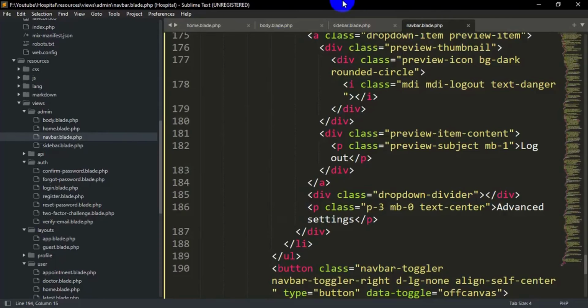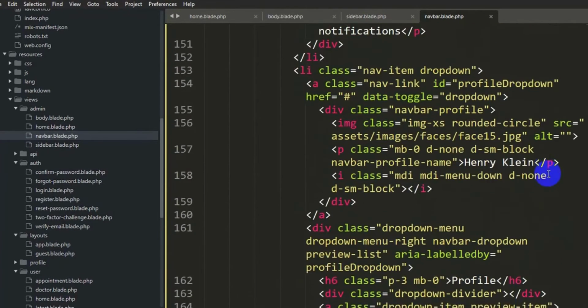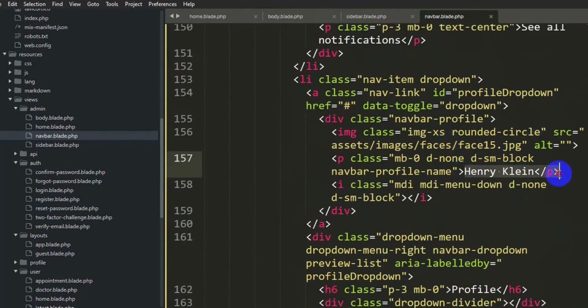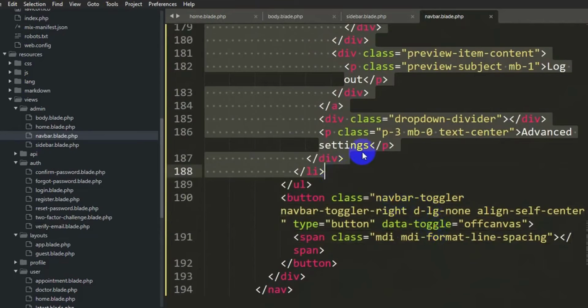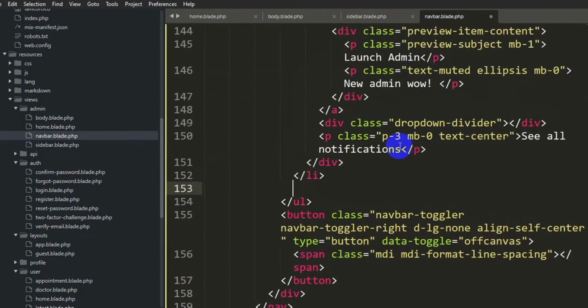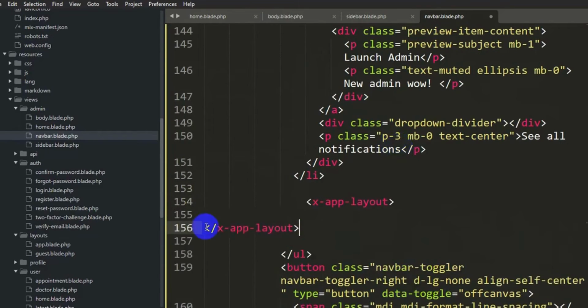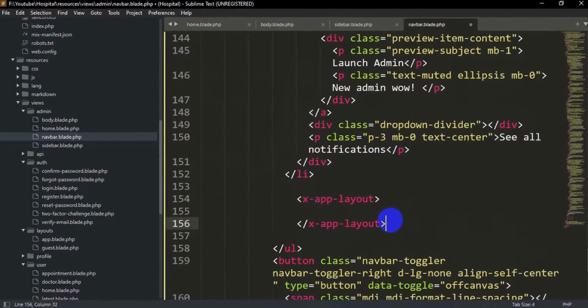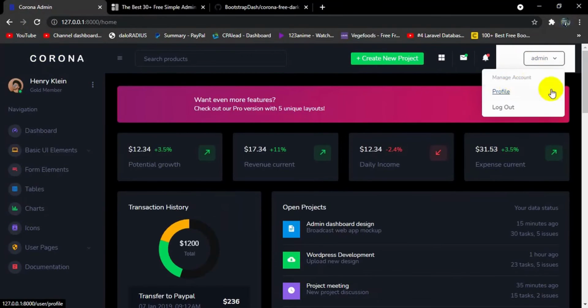So let's go to our navbar.blade.php. Then we need to find this Henry Klein. So let's go back, and here you can see Henry Klein. This list started from here, and this li indent, let me check the indent over here. So let's remove it, and over here we are just going to say this. Control V. We are going to say x-app-layout, close x-app-layout. If we save it and if we refresh now, here you can see our logout option for admin.